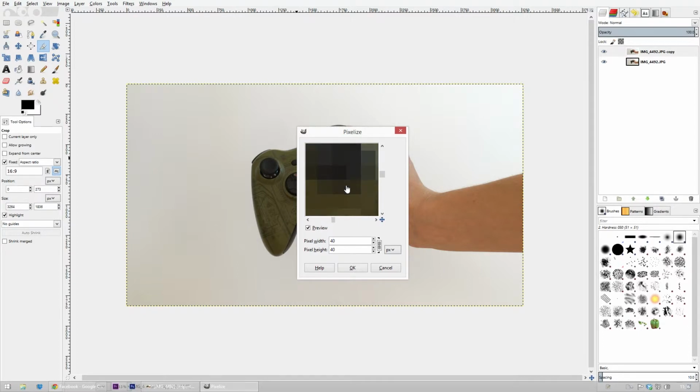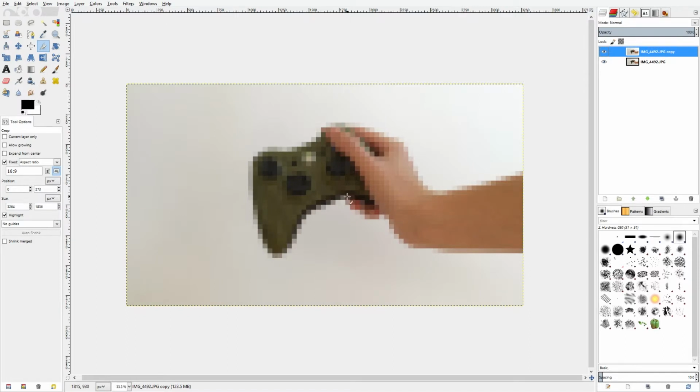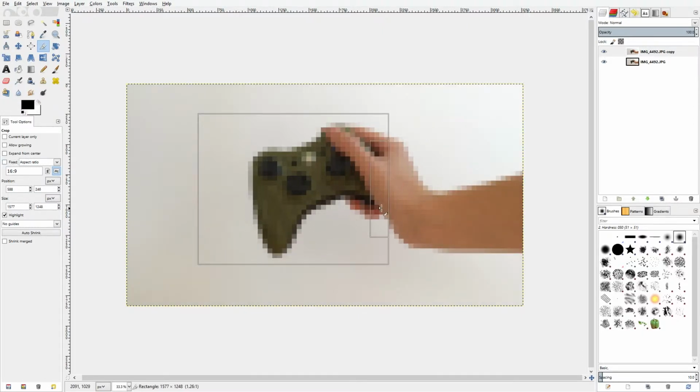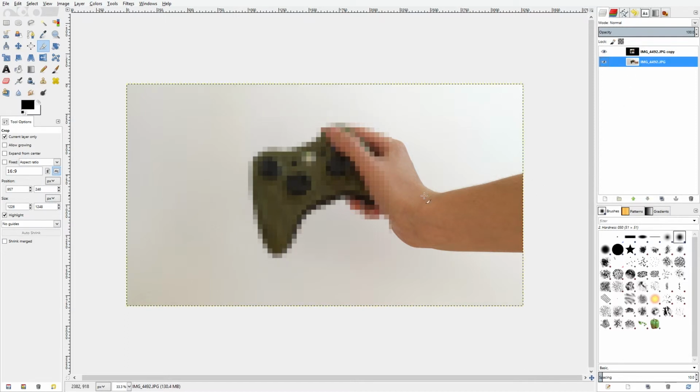That looks okay to me. And click OK. Now here's the problem, because the whole thing's pixelated. So now we're going to go to crop again, and we're not going to use this fixed aspect ratio. We're just going to click this. We're going to make this the size we want. Now here's one key difference. We're going to do current layer only. And now it's going to pixelate just the Xbox controller.